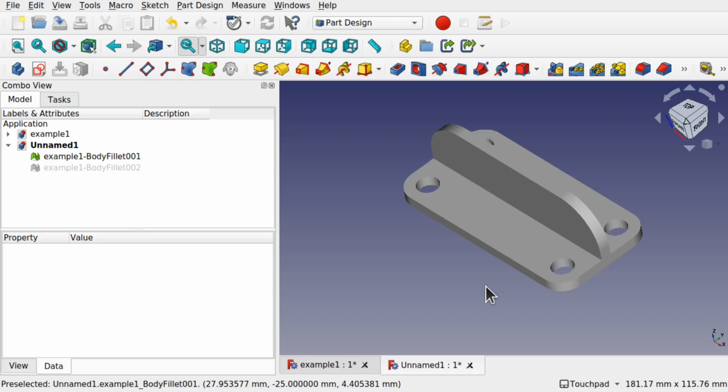So that's it for video 2. We've created an object on a single plane, and now we're going to move on to video 3, where we're going to create an object on multiple planes and also output to a technical drawing.